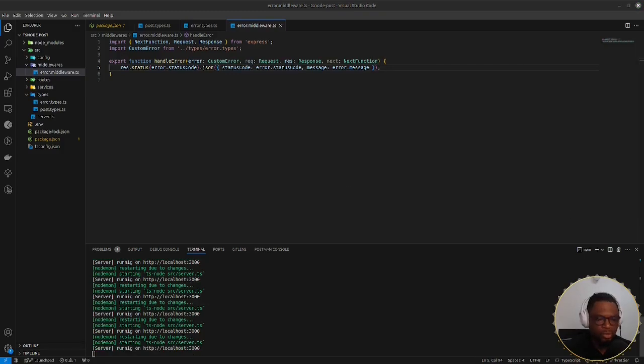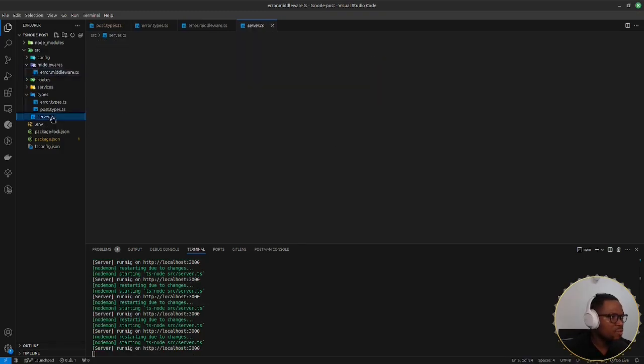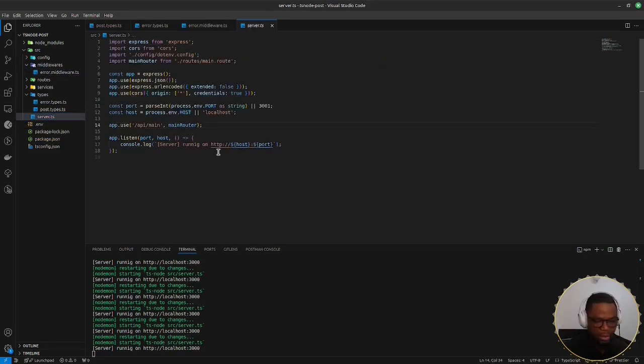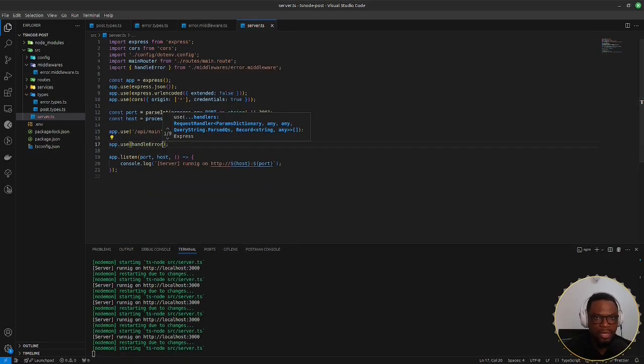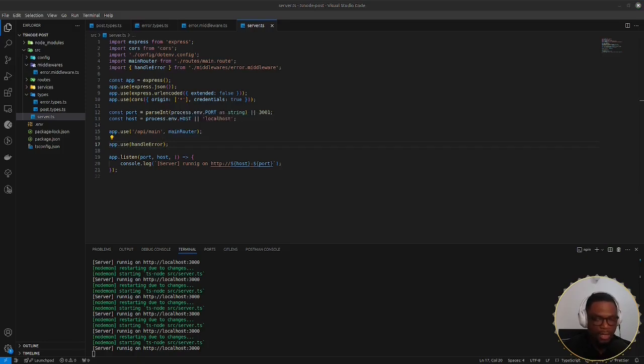The next thing we're going to do is go into a server.ts, and below the middleware we'll say below the APIs we'll say app.use, and then we'll say handle error. So this will handle errors that we throw in our application.